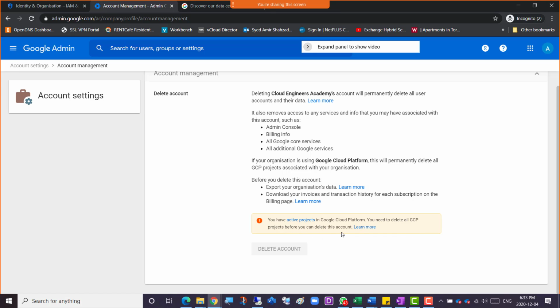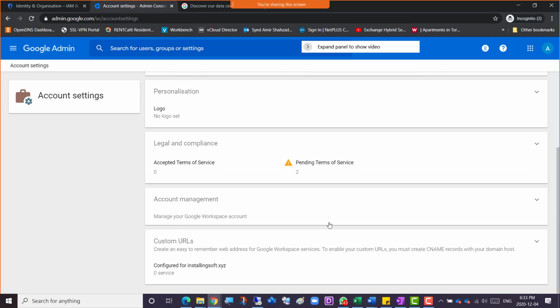So you want to get rid of this account once and for all. This is the way to do it, and you can just delete all GCP. So you have to just delete the projects to delete the account. That's what it's saying here. I'm going to go back to account settings here, and then it is custom URLs.